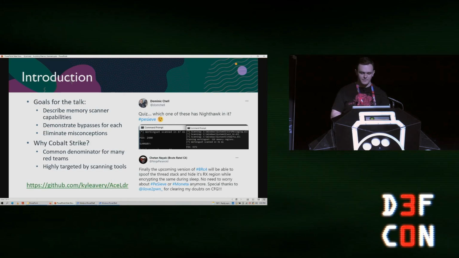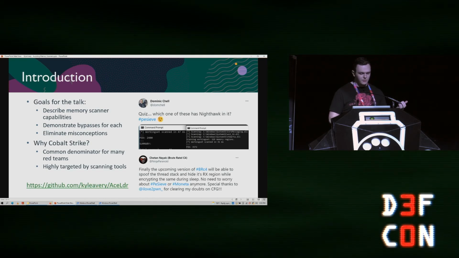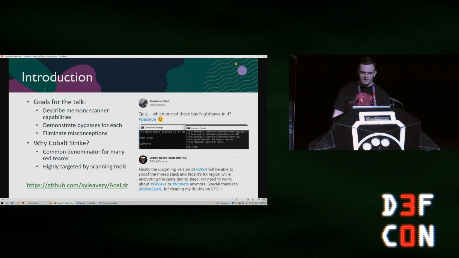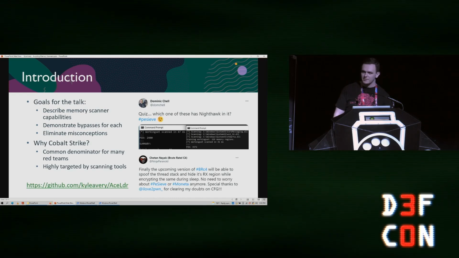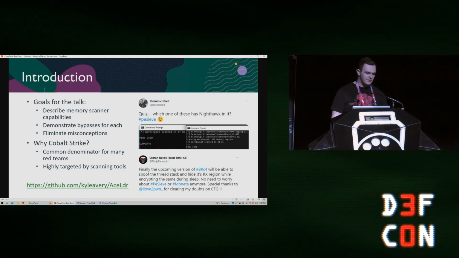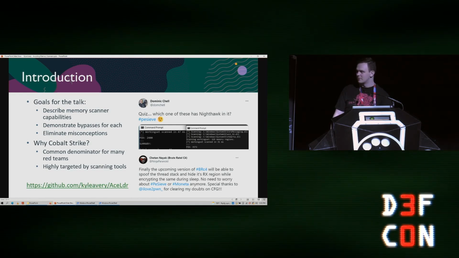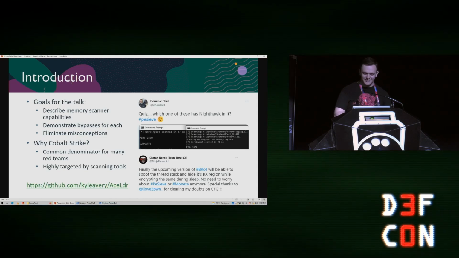The link there is for a tool that I wrote called Ace Loader. It's going to be the combination of everything I'm talking about, and I'm going to make it open source right after this today. As I'm walking off stage, I'll change that on my phone.